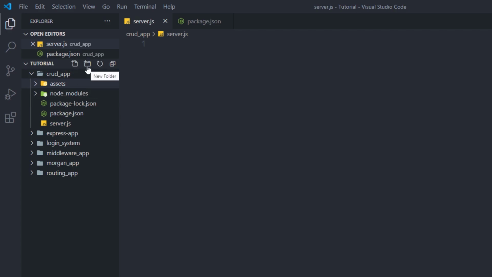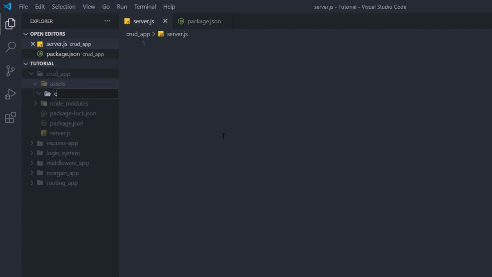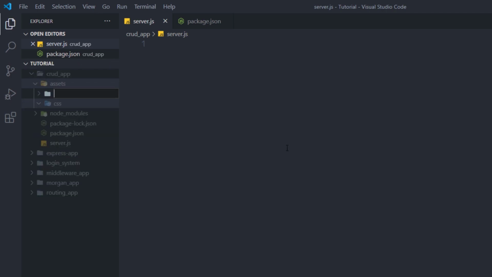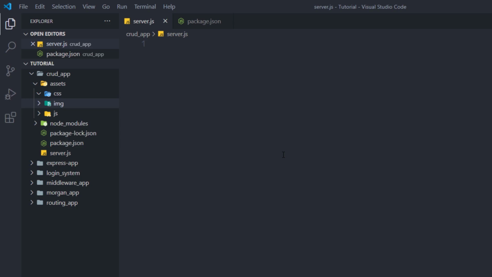Inside this assets folder, I'm going to create a new folder with the name CSS, and inside this CSS folder, I'm going to have my CSS file. Just like that, inside this assets folder, I'm going to create another folder with the name JS. Inside this JS folder, I'm going to create all the client-side JavaScript files. Just like that, inside assets, I'm going to create another folder with the name img, where I'm going to have all the images we are using in this project. I'm not using any image here, but this folder is just for understanding.